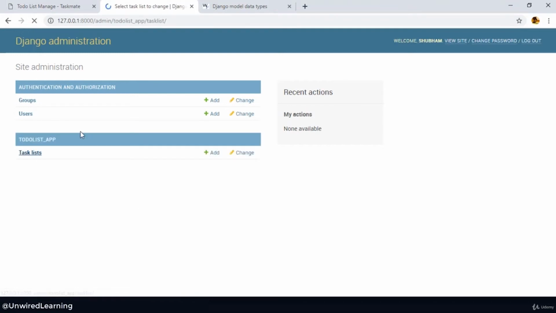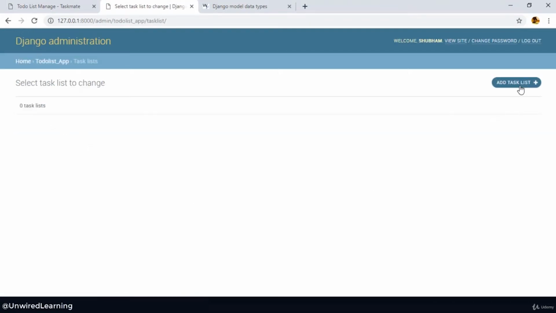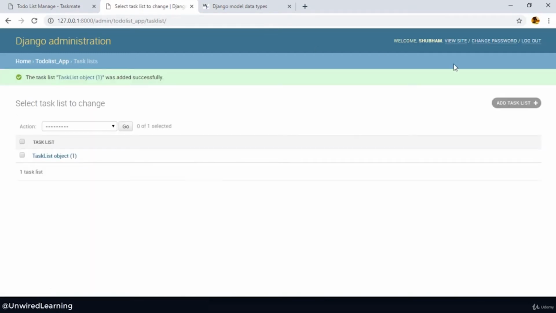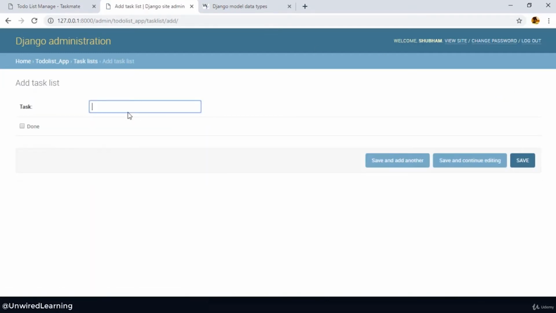Now you can see we have a task list name here, and let me add few tasks. Later on we will be creating a front-end panel to add these tasks. So let me type my first task, that is to record lecture. And if this task is done or not, it's not done. So by default it is false, and let me save this one. Let me add our second task, edit lectures, and save this one.